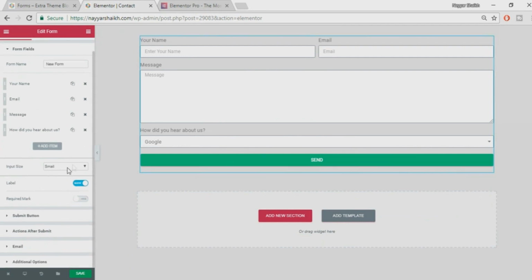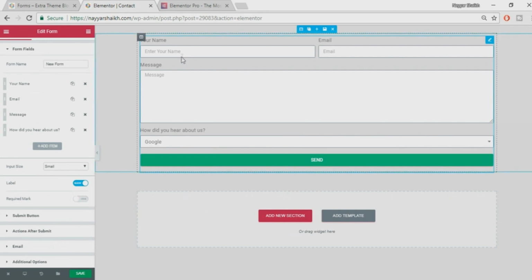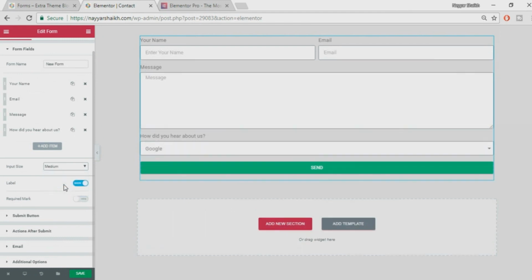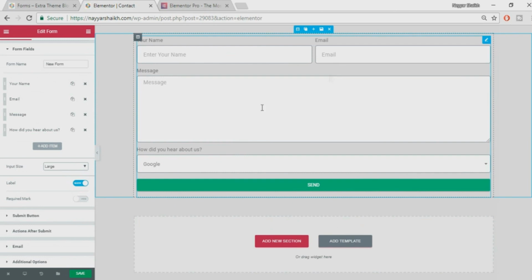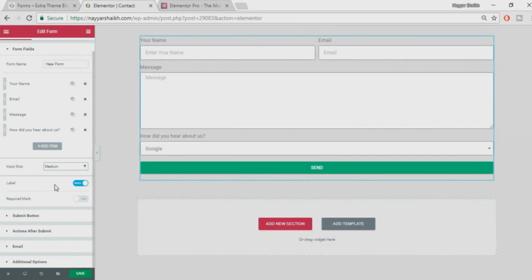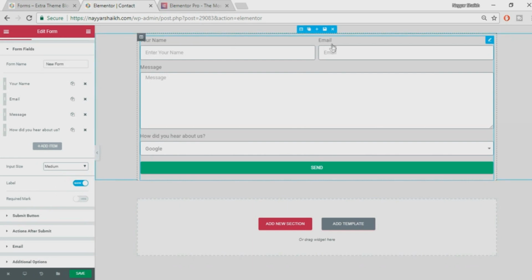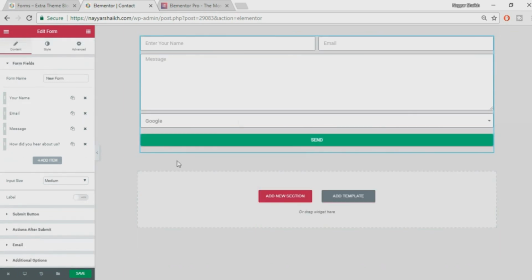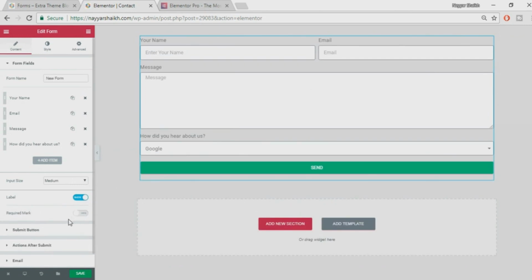Now here is the input size. By default it is set to small. If I set it to medium, you can see the changes. If I set it to large, the box size increases. Okay, so let's make it medium. If you want to show the label or not, at the top all these labels are there, your name, email address and so on. If you don't want to show them, you can just make it no, and it will look something like this. So it's all up to you.